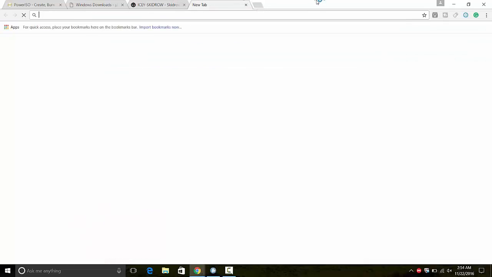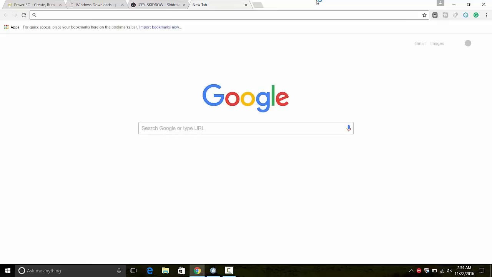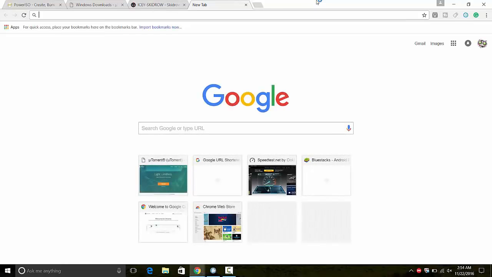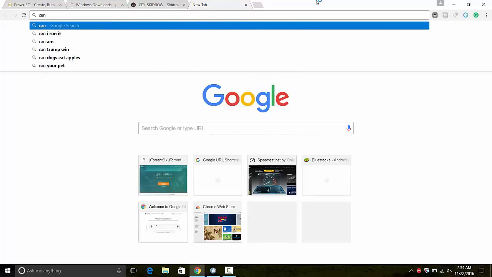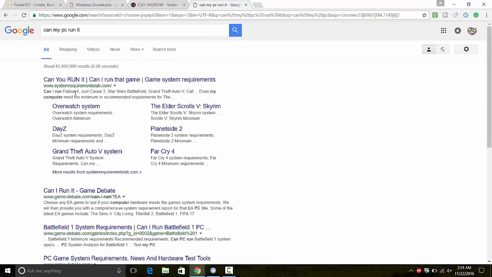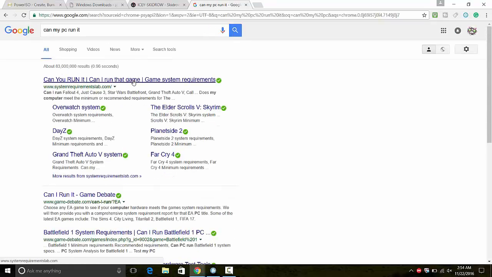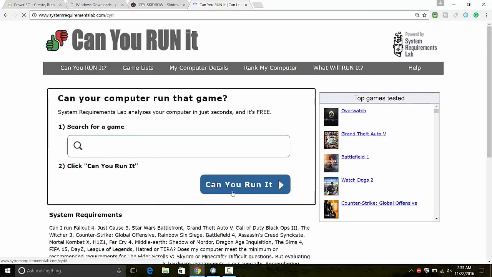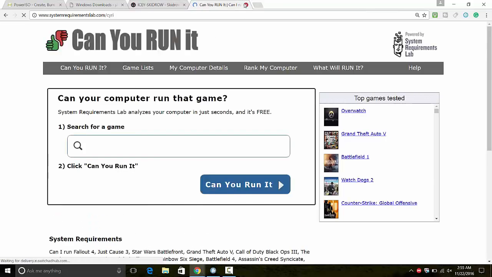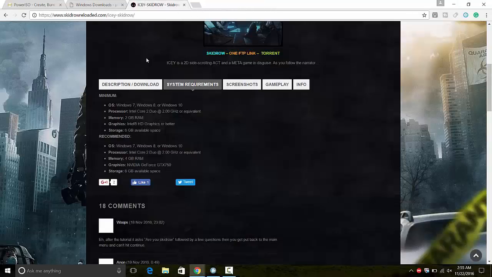Also, alternatively, if you guys don't know a lot about your computer and you're not really sure, you can check it out by looking up "can my PC run it?" Right there, you can see that. And then it should bring you to a link, systemrequirementslab.com. And then you can install some software from the site. Pressing this and everything, it'll detect your PC's specs, and it'll say if you can run that game. So pretty useful. I use that myself.